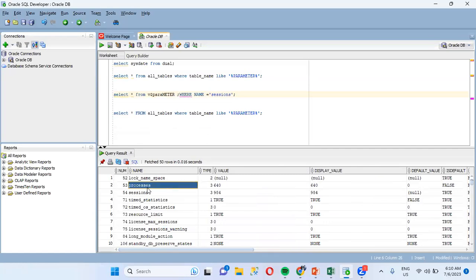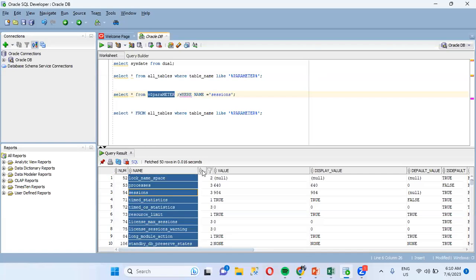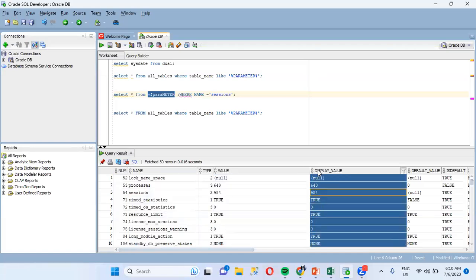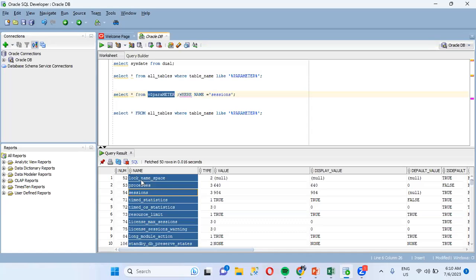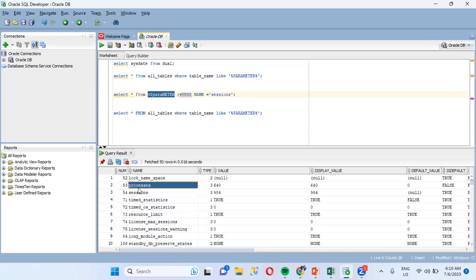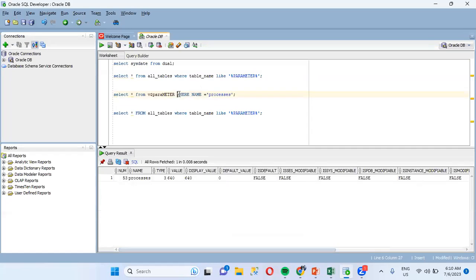But if I try to fetch the data from this table, it will consider a case sensitive format. Let's say these are my column names: number, name, type, value, display value. Here I have a column named name. If I try to fetch data from this column, let's say where name is equal to processes, it is fetching me the data.